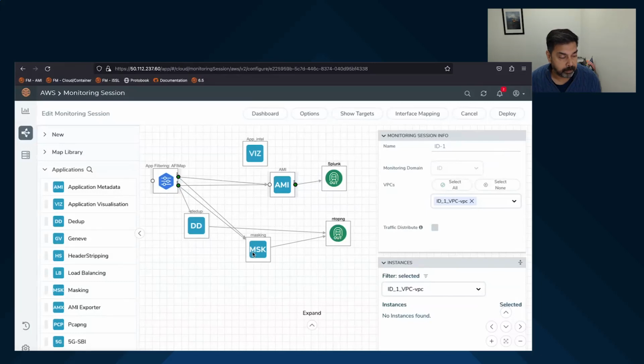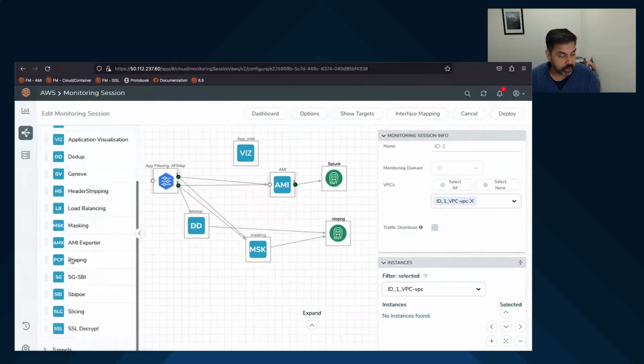Or in this case, I'm masking the traffic to take out privacy-related information. I can extract out application intelligence, which I'll dive deeper into. So there are over a dozen different functions that allow our customers to optimize the traffic that's being sent to tools in a really simple way. So it does two things. One is optimize. The other thing is make sure that all blind spots are eliminated.